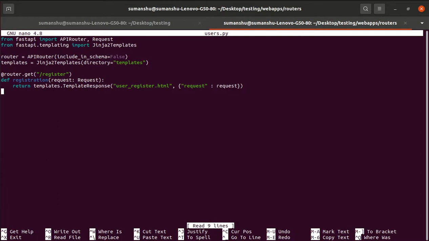So we have to create one more router.post. We are performing the post operation, and let's create one function and give it the same name. It will not complain, because the method is different, so it will treat it as a different method. So registration, and it will take a request of request type, everything will remain the same. Now here we have to perform something.